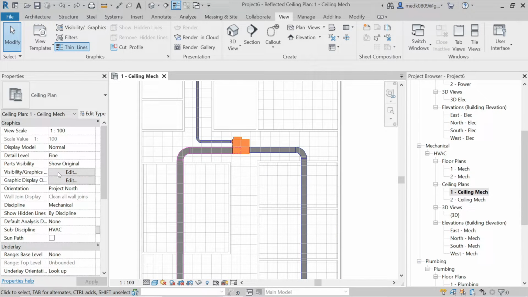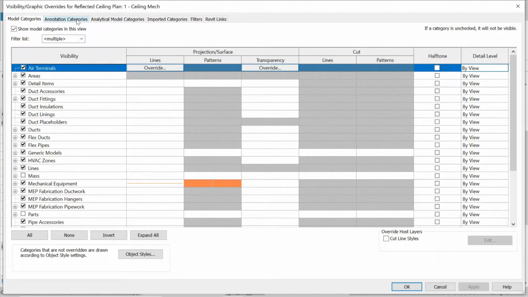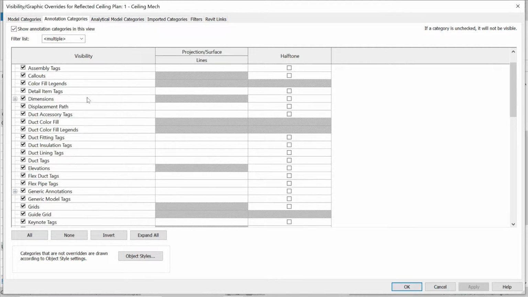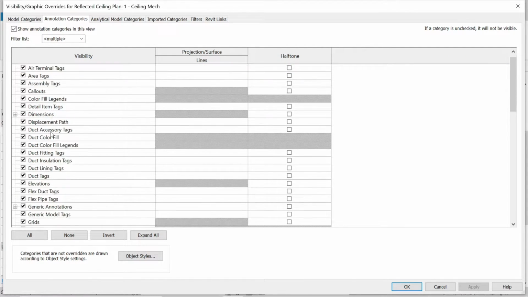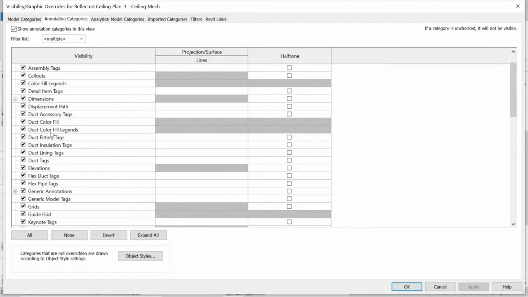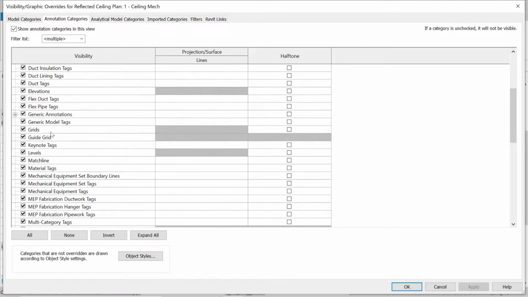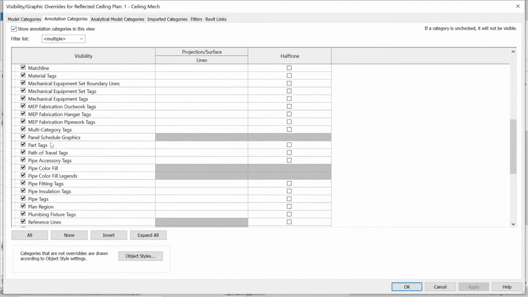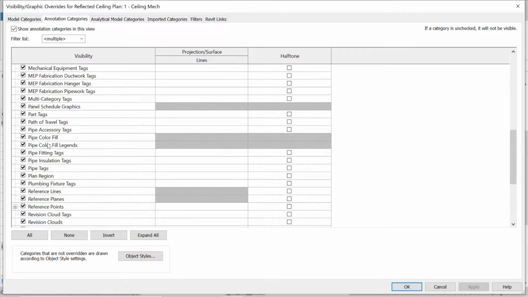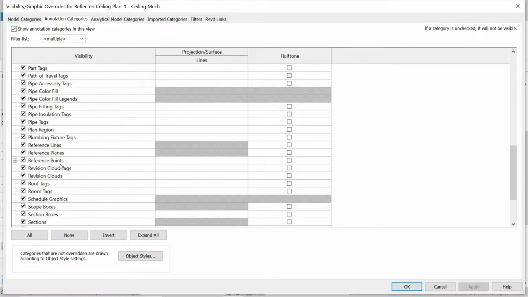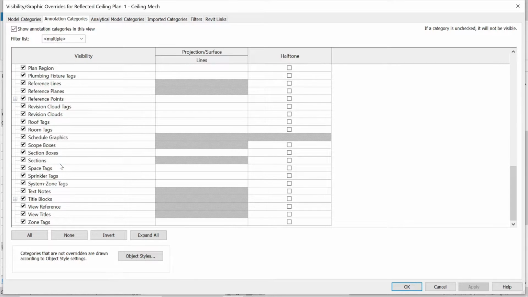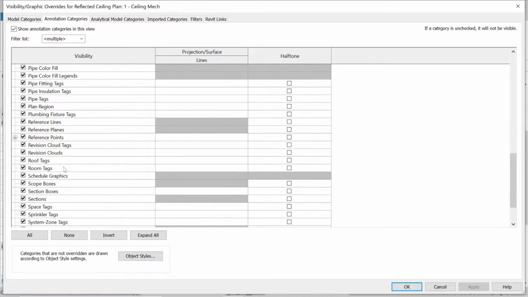Now go back to the visibility graphics. Here we have the annotation categories. Now see, here we have the tags, all the tags for the families, for the Revit families, and we have the levels, grids, okay, legends for the colors, and so on. Every annotation is there inside this category.